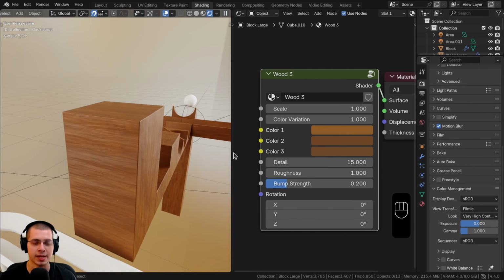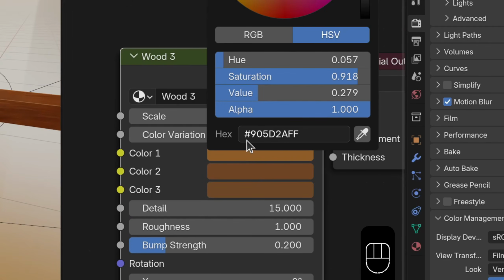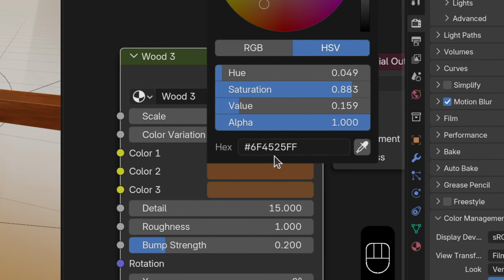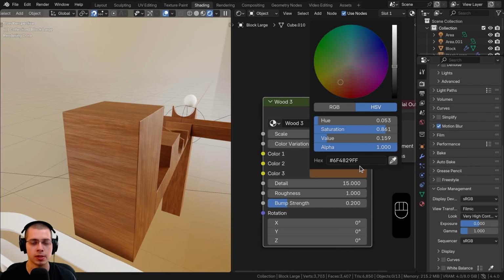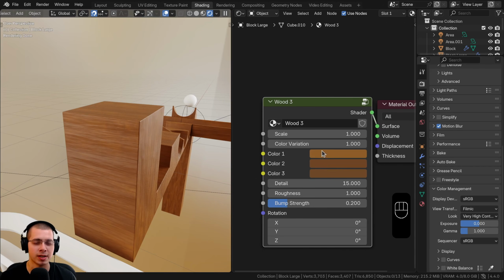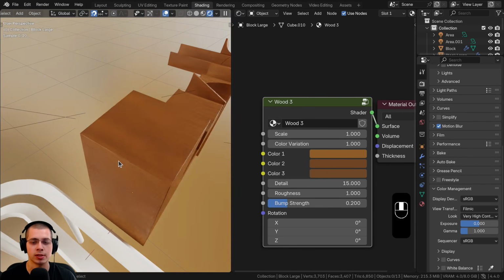And if you do want to use the exact same colors that I'm using, you can punch in the same hex values. So here's the hex value for color 1. And then here is the hex value for color 2. And then here is the hex value for color 3. So you can just pause the video and punch those in if you want to use the exact same color, but I just kind of customized the colors. I made them maybe a little bit more red, a little bit brighter, and I just like how the wood looks by changing those colors.